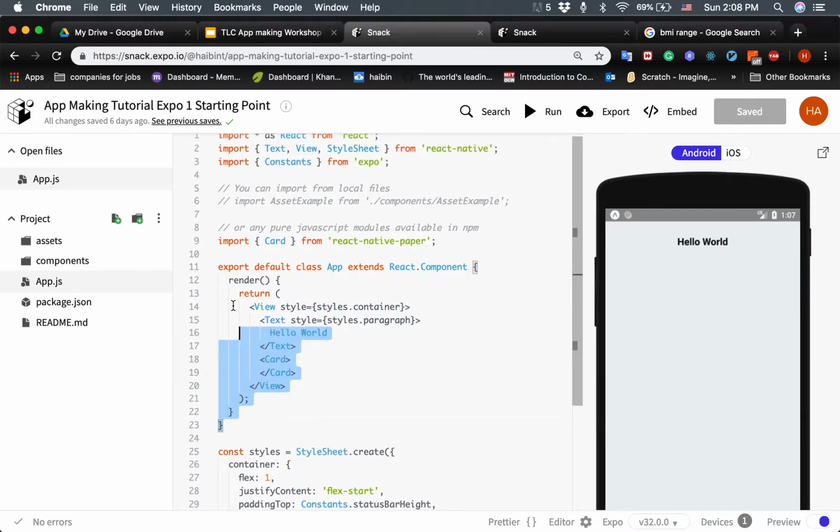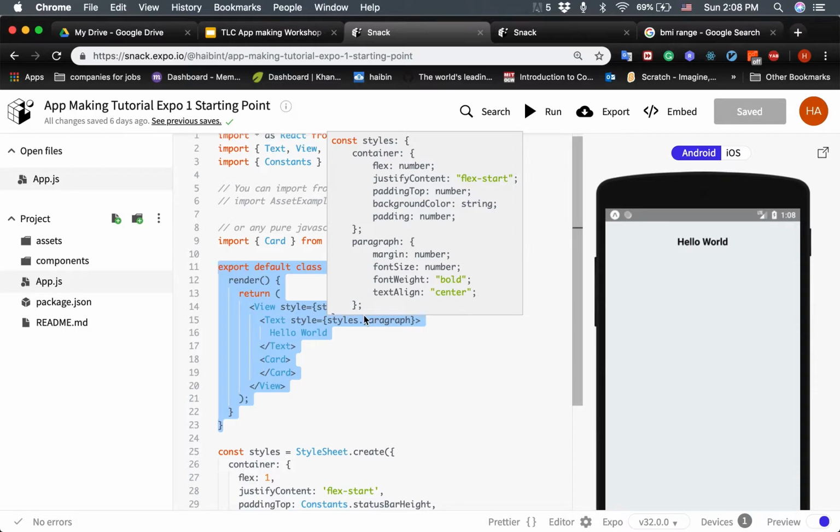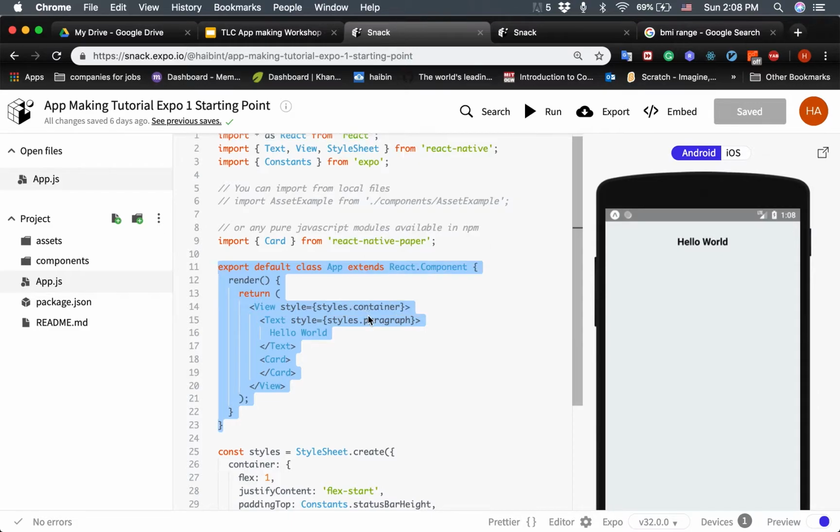And the most important part, the part that we need to control in this app, is the export default class app. That is a very complex syntax, and that particular line, we don't have to worry about for now. That basically means, hey computer, give me a screen. Give me a screen by saying export default class app. Give me an app screen with a template of React component.